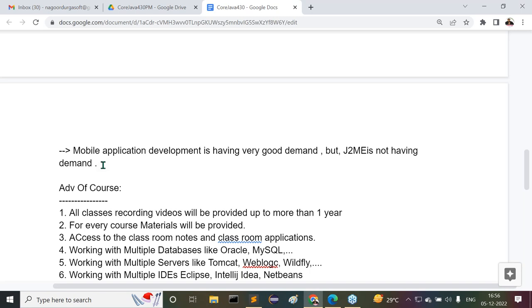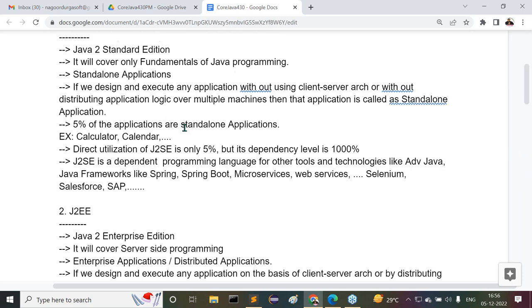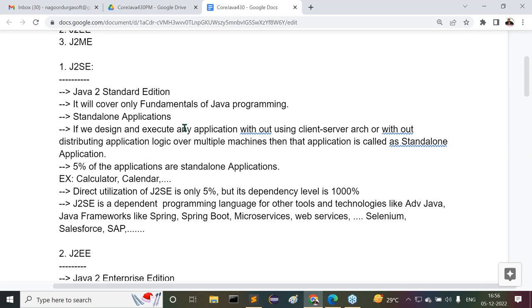Because of these many alternatives, J2ME does not have much demand. All the alternatives give a good platform to prepare mobile based applications. Now these are the points we understood. So overall, Java has only two parts. What are the two parts? J2SE and J2EE. Observe carefully what I'm telling you.